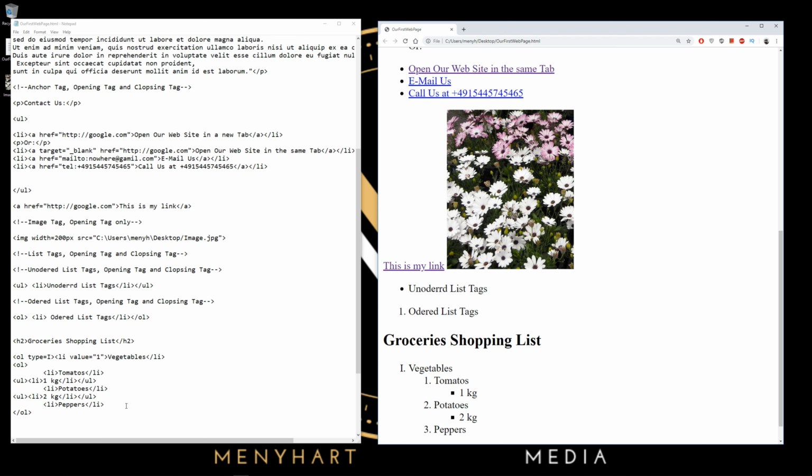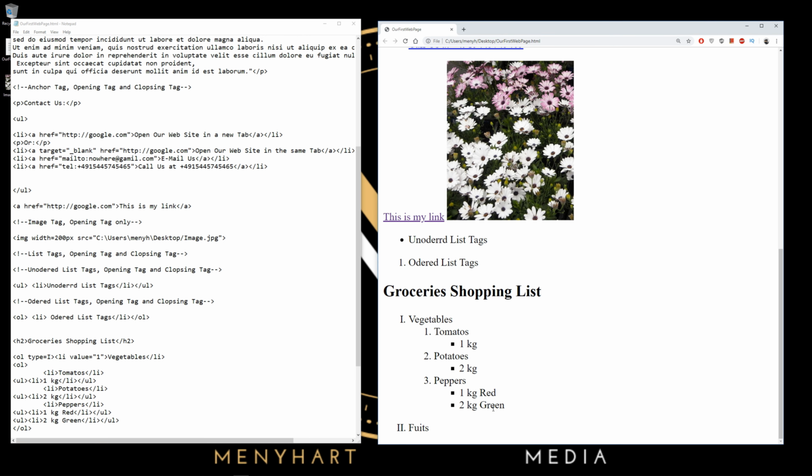And now for the pepper. For the pepper, we were actually told that we should buy 1 kilogram of red pepper and 2 kilograms of green pepper. Let's hit save. And we have our 2 subcategories for the peppers. We have 1 kilogram of red and 2 kilograms of green.